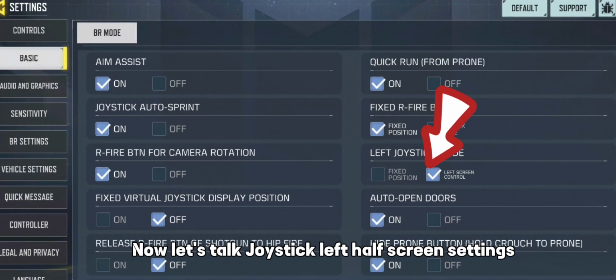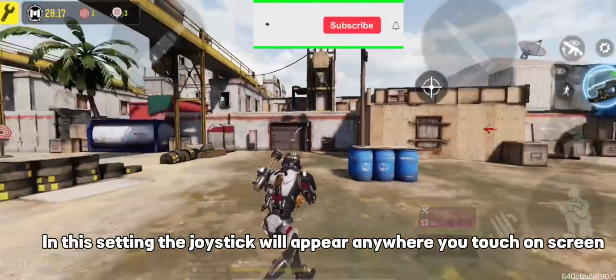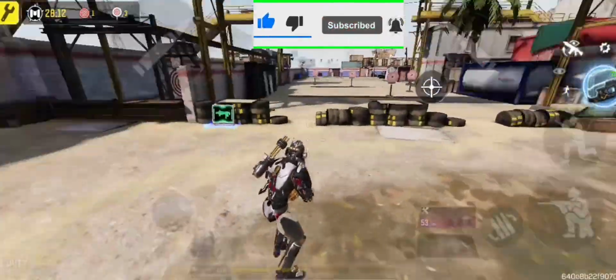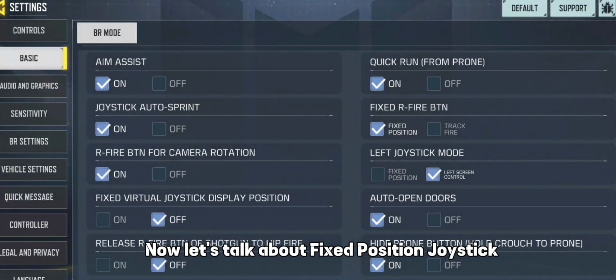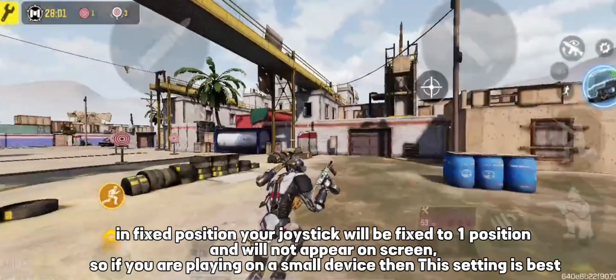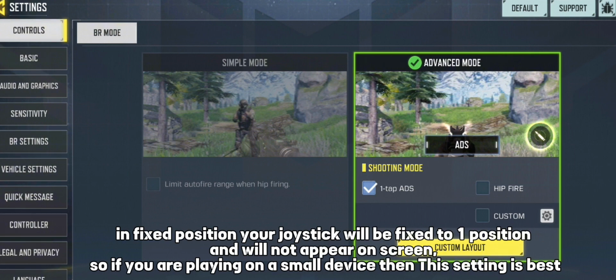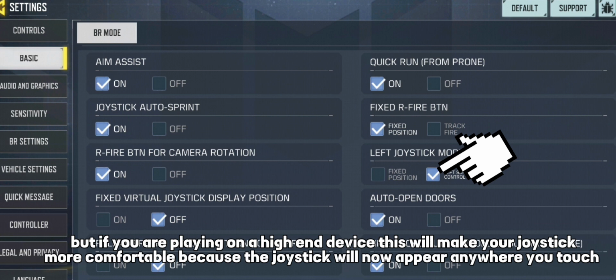Now let's talk joystick left half screen settings. In this setting, the joystick will appear anywhere you touch on screen. Now let's talk about fixed position joystick. In fixed position, your joystick will be fixed to one position and will not appear on screen. So if you are playing on a small device, then this setting is best. But if you are playing on a high-end device, this will make your joystick more comfortable because the joystick will now appear anywhere you touch.